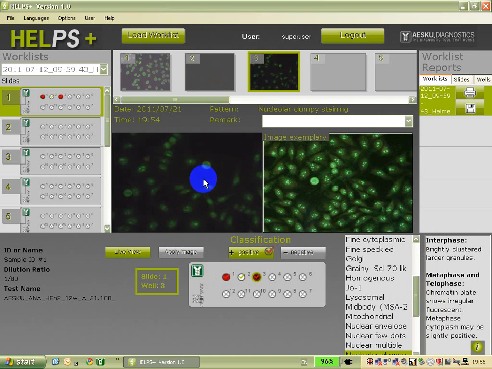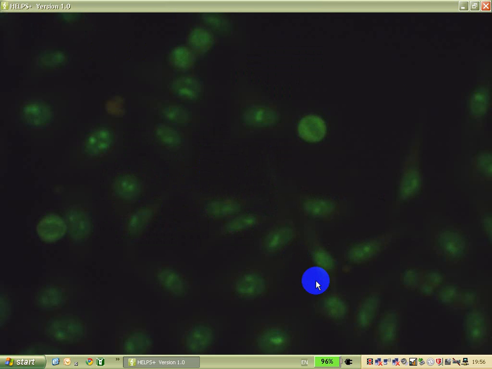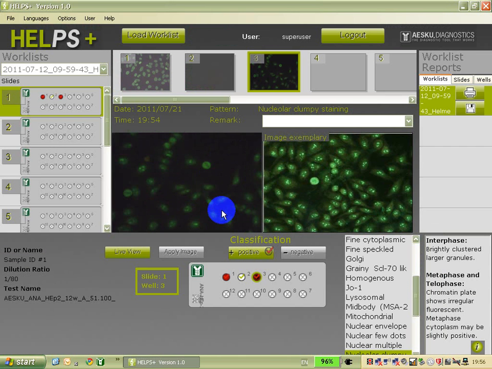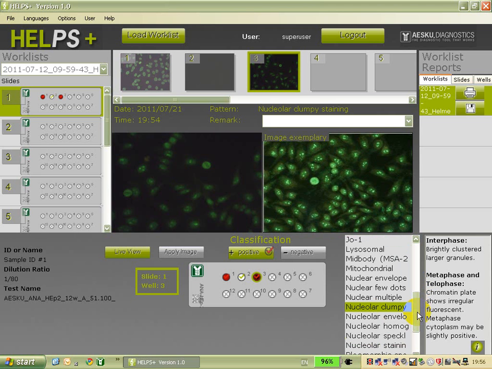When he arrives at well number 3, he could even double click and have a look at the image. He's not sure that he agrees with this. Perhaps this was not a nuclear clumpy pattern, and he's ready to now make a change. Again, this change can only be made by the super user of these original results. So if the user signed in again, he could not make any further changes, or a different user could also not make changes. It has to be somebody with a higher access level.